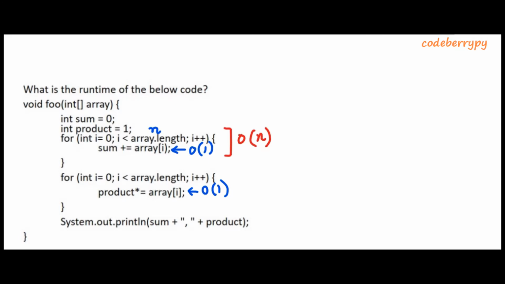For the second for loop, there is a product operation which does a constant amount of work every time this for loop runs, and this for loop runs n number of times, where n is the length of the array. Therefore, the overall time taken by this for loop to run is big O of n.